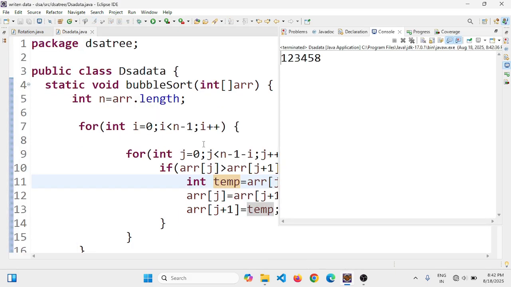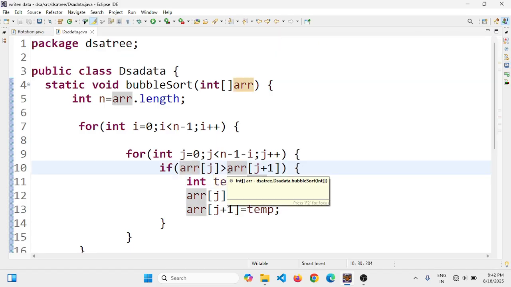So it is ascending order. If you want it in descending order, then what you have to do is just change the comparison of the array elements. So let's compare: if the second element is greater than the first, then put the second element in place of the initial one. Okay, so this will become a descending order of the array elements.